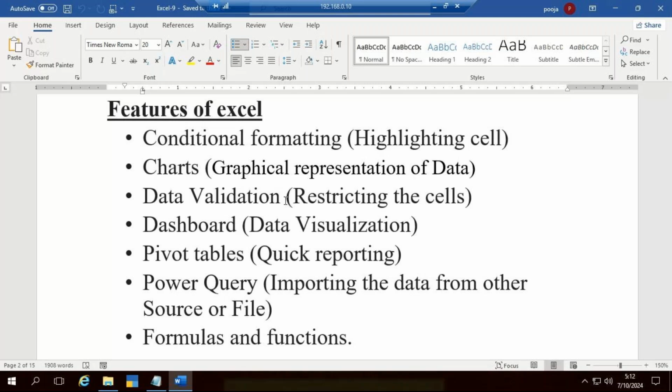Data validation. Data validation is nothing but restricting the cell. You give a rule there, or you set a rule there. When you provide the proper information, it will accept it. Otherwise, it will pop up with some error message. That we call data validation.